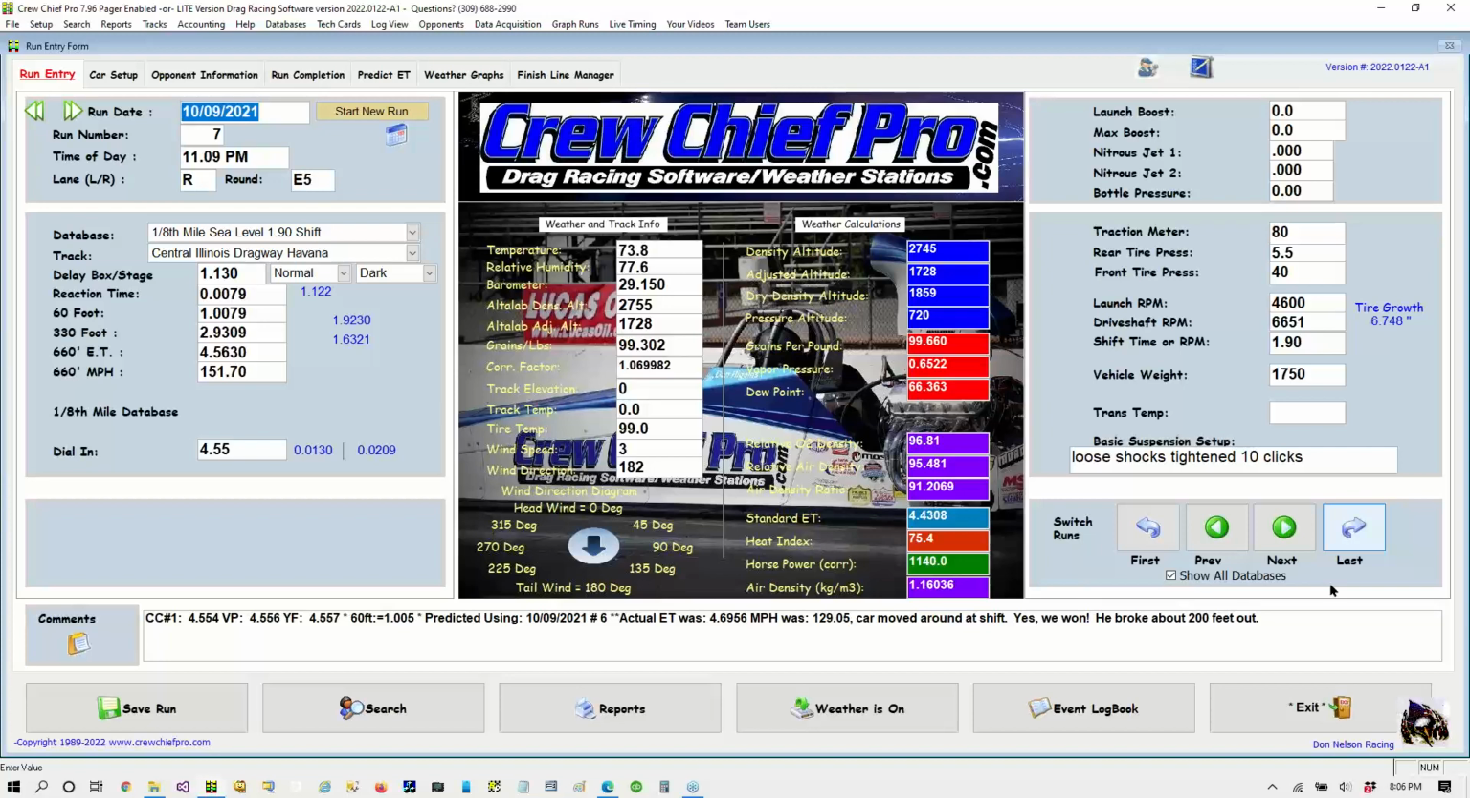So the first steps we're going to cover is databases. So I want to bring your attention up to the database menu. I'm going to go over something real quick. These up here are called run, entry, car setup, opponent.